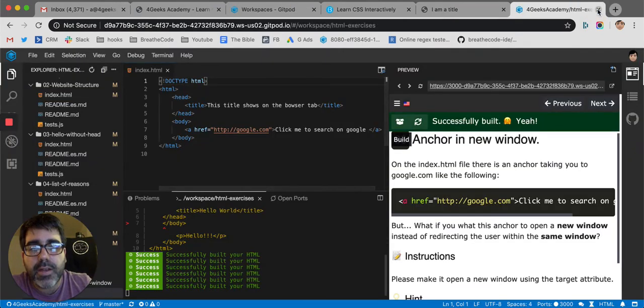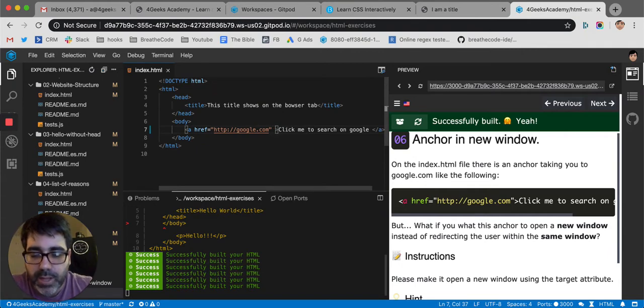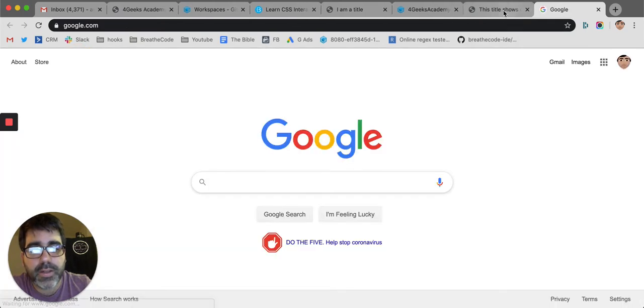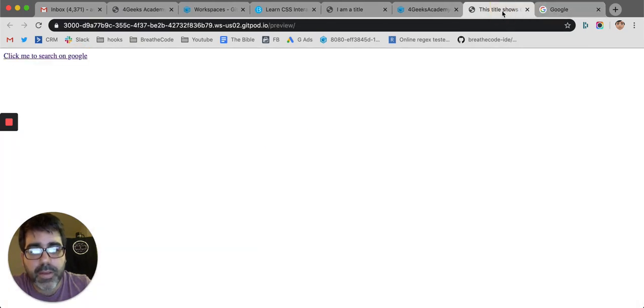So for that, we're going to use another property that you can add to the anchor that is called the target property. And we're going to say _blank. Blank means that you want to refer to a new website or to a particular URL on a blank tab. So if you run it again and you click on it, you'll see how I have my original tab. Now I have a new one.